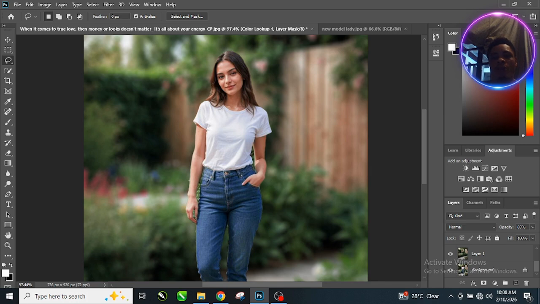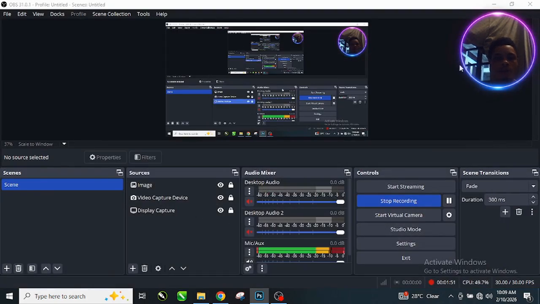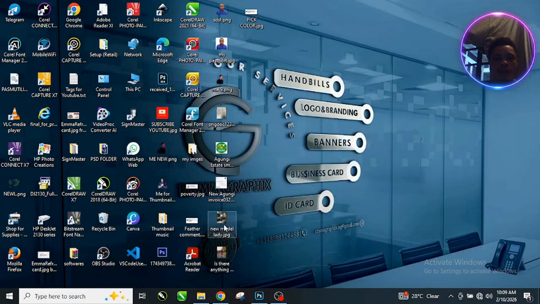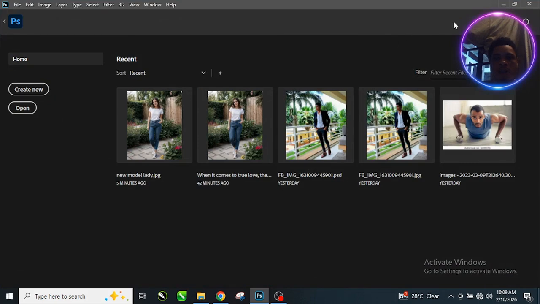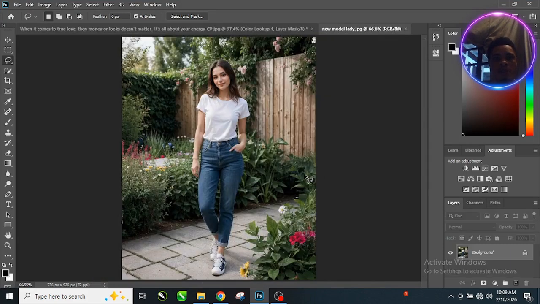So without any further ado, let's just go and grab our image. The image is somewhere here. You can just drag the image and drop it here in your Photoshop. So this is the image, this is how the image was.